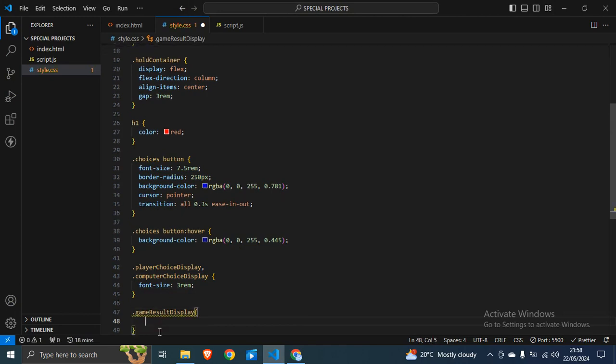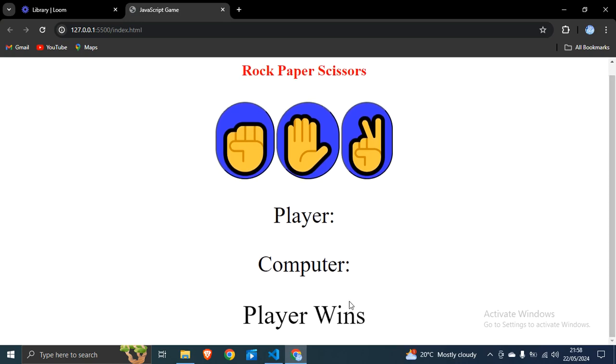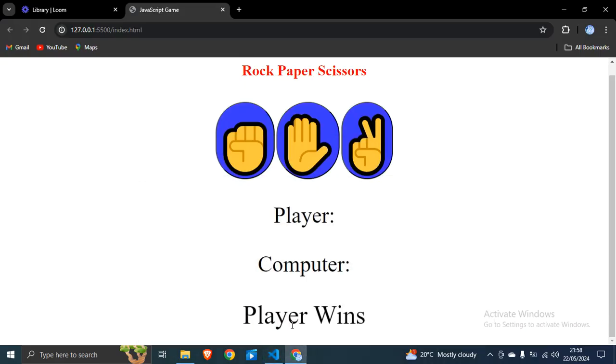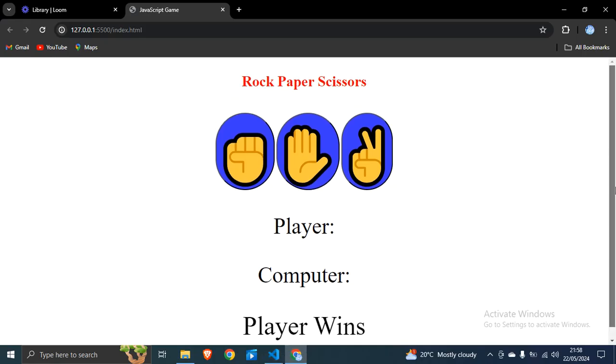I would also want this to have a larger font size. Can give this around 3.5 rem. Yes, which tells us that the player wins. I don't like that margin which we've put over here. It's too much. But yeah, at least we can see that this works. So this is perfect. Wonderful.